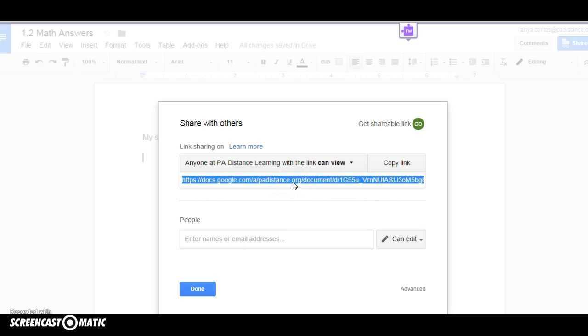So Control-C will copy that link, and let's say you wanted to go ahead and submit this to me in a lesson. I'll show you what that looks like. So let's just say that this was your sample math answers. I'm going to go back to that lesson where I showed you where you had to submit your answers to me, and I'll show you how you can copy and paste this link right in.